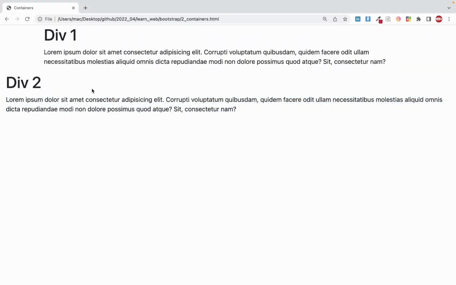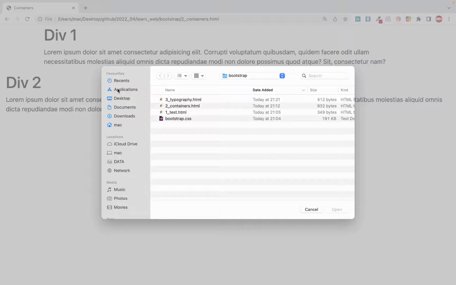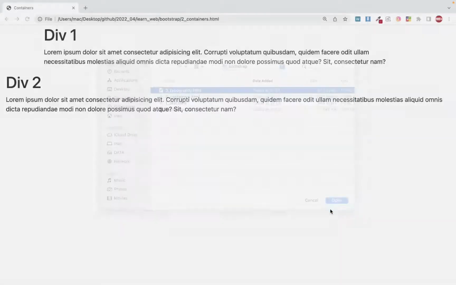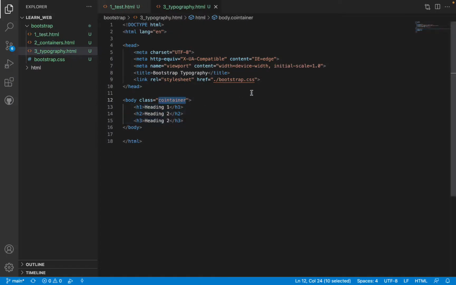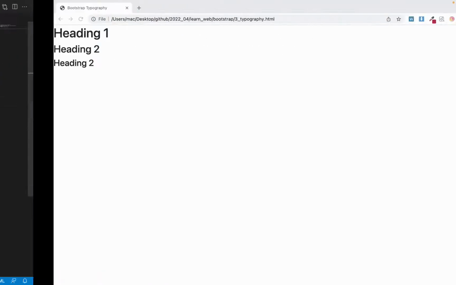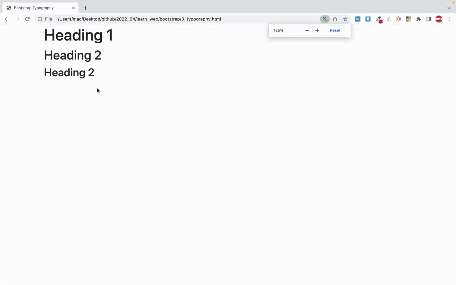So I'm going to open the file, Ctrl O, and then click on typography. When I click on typography, let me put here container. Just correct the spelling, save. So that is how different headings of Bootstrap look. This is heading 1, heading 2, heading 3. They are automatically formatted like that.